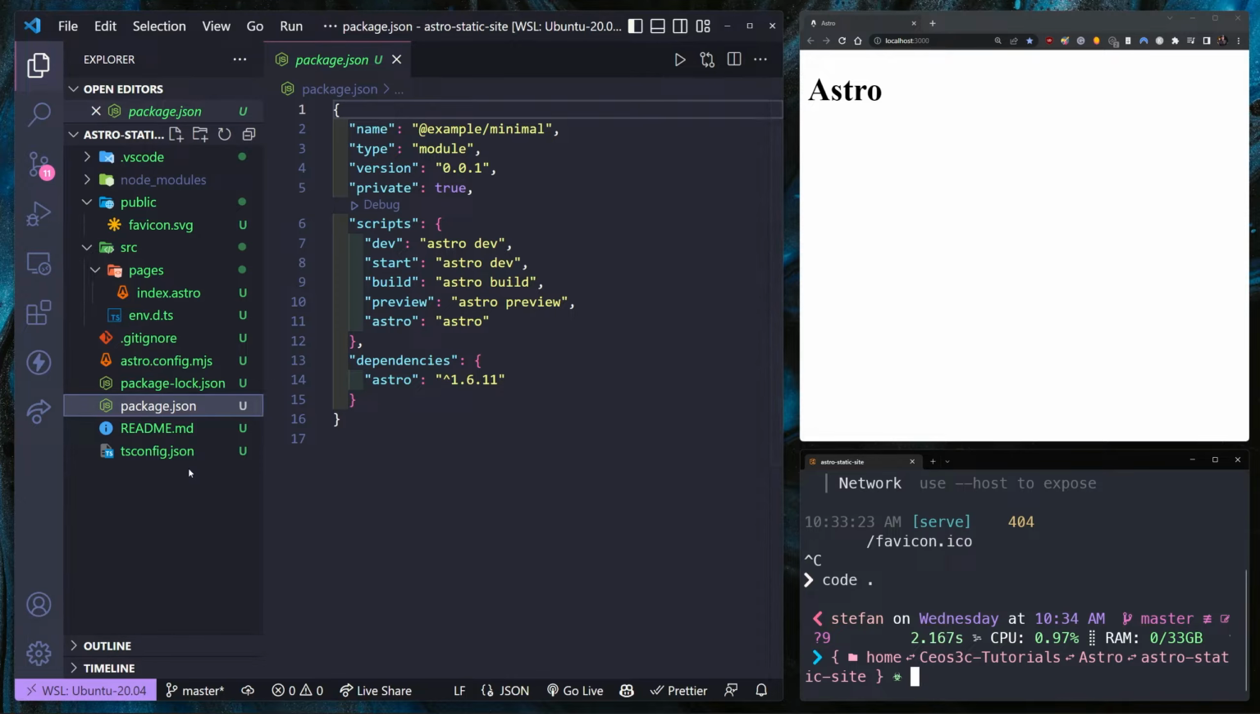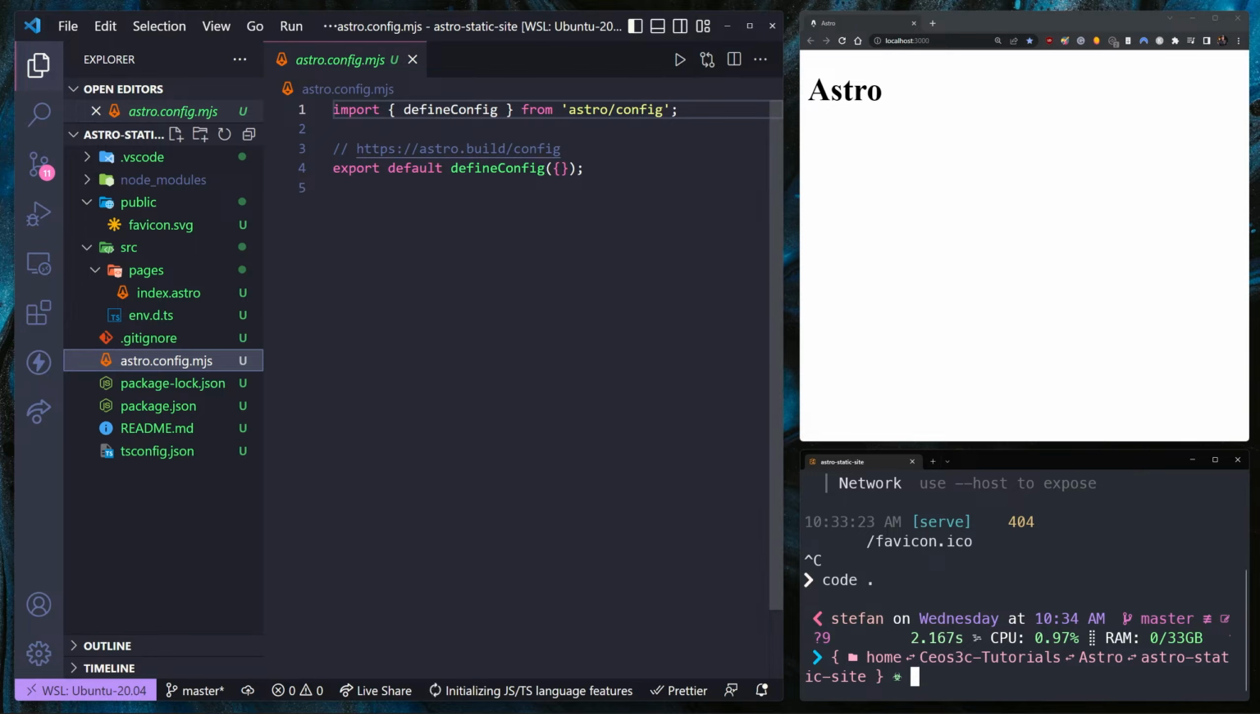The next thing is the astro.config.mjs file, which is not here yet because we haven't, oh, it is actually here. Sorry, it's a default file. Of course it's here. So this is basically the Astro config file, and we need to set up some variables in there later. We're not going to touch it just yet.